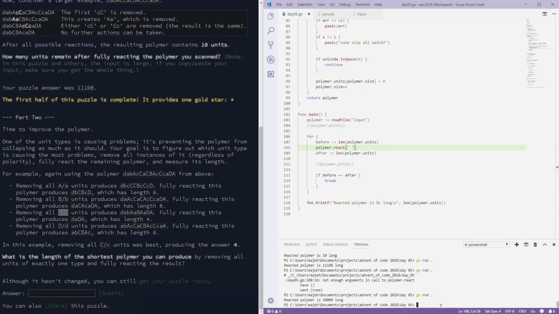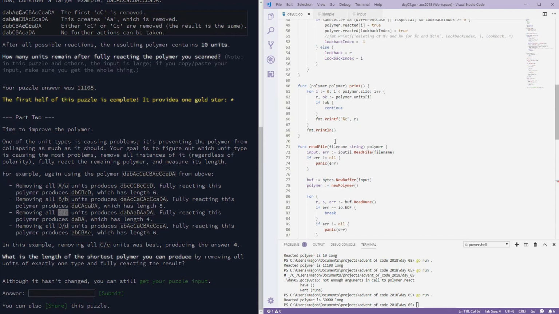What? That's not correct. Doesn't seem to be doing its job, because I'm looking at that. That's not what I should be looking at. I should instead look at the reacted. And let's make it have its own thing. And then polymer.